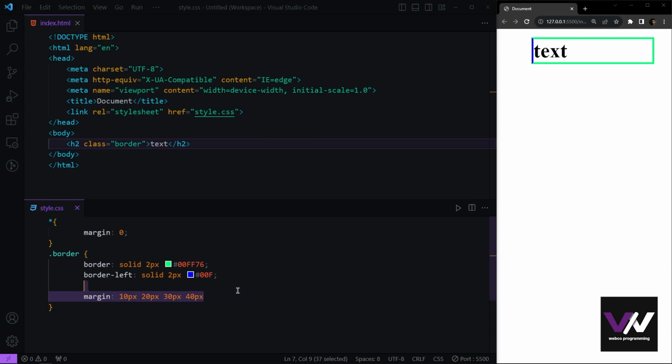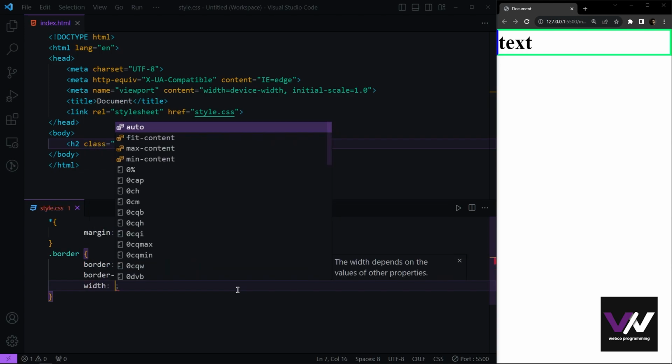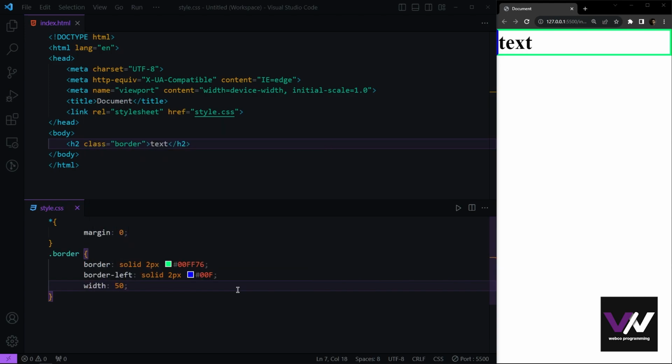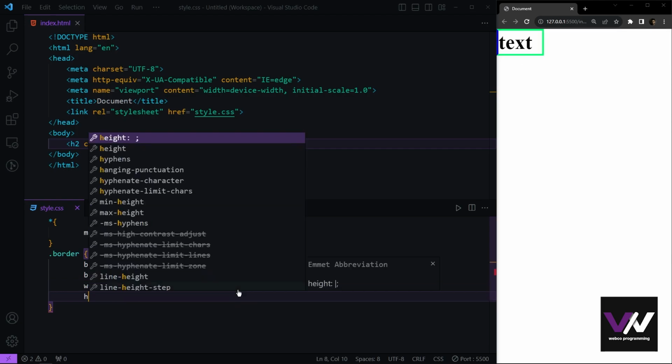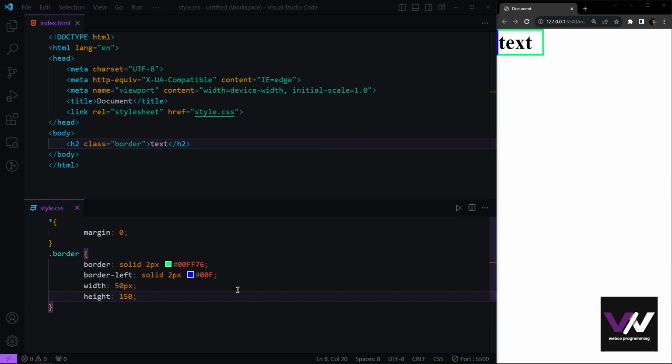And now let's say we don't want our margins here, but we want to change our element's width and height. To do that we just type width here. For example, we want it to be 50 pixels. Here we have it. And for the height, we want maybe 150 pixels. And there you have it, as we have typed here.